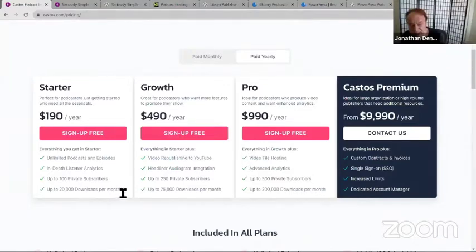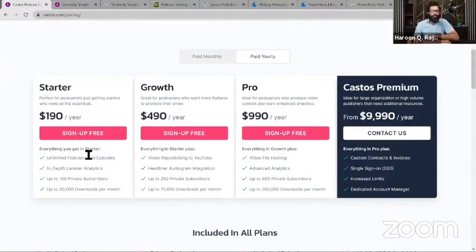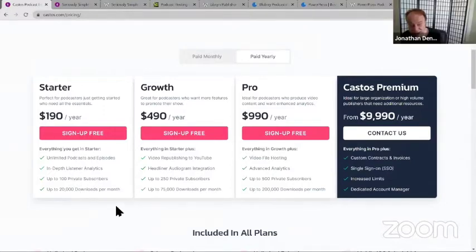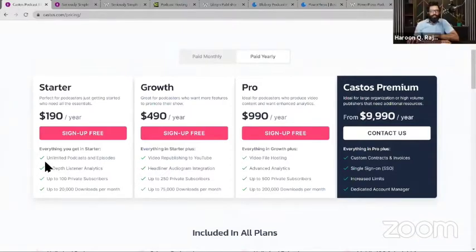20,000 downloads is still pretty generous, isn't it? Pretty generous, yes. And there's not many podcasts. You're in the top 10% of podcasts that get to 20,000 downloads a month. Absolutely. And you get unlimited podcasts and episodes with it. It doesn't limit you to just have one podcast with one RSS feed. Maybe you want a podcast available to the general public, and then you want one that's restricted to your VIP audience. You can do that.